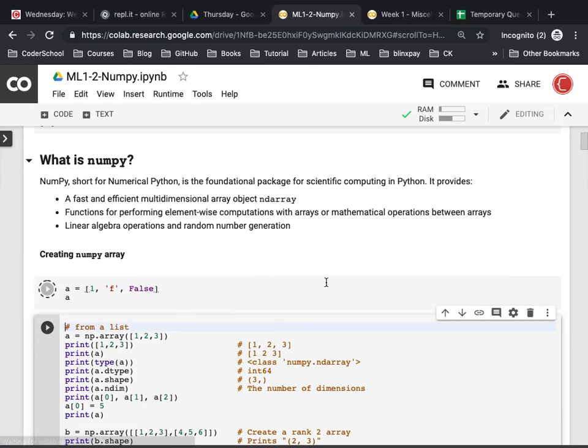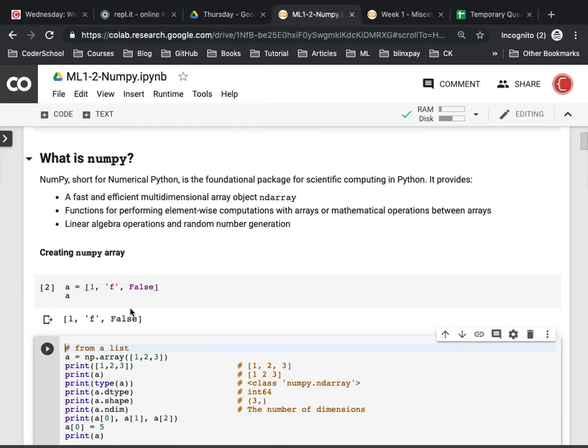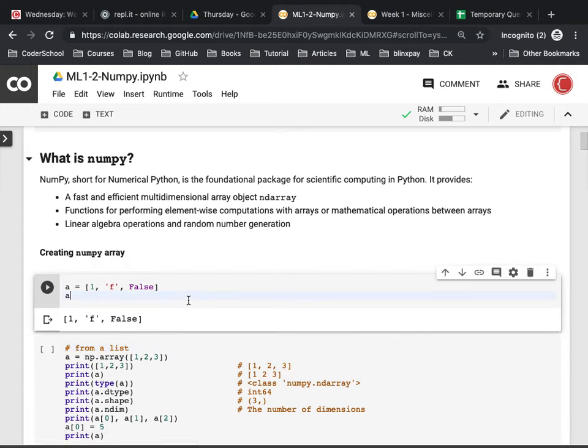Okay, here we go. So you can see here I create an array in Python which contains a number, a string, and a boolean. So this is very convenient, right? In one array we can contain many kinds of data types, but the trade-off is the speed. Each element inside this array contains its own data type.